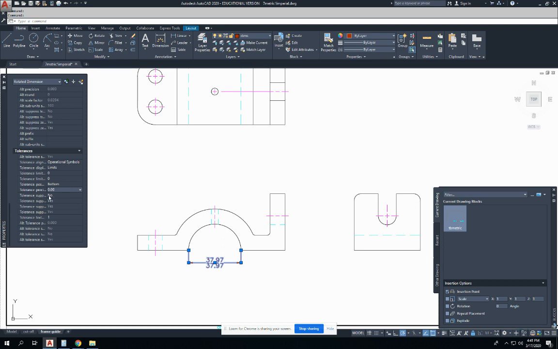I also want to make sure I do not suppress 0, what do you call it, 0 decimal places. I want my tolerance position vertical to be middle. And the reason for that is we're going to put a symbol in front of this, a diameter symbol, and we want it positioned in the center. Now, this is not saying the correct numbers yet.